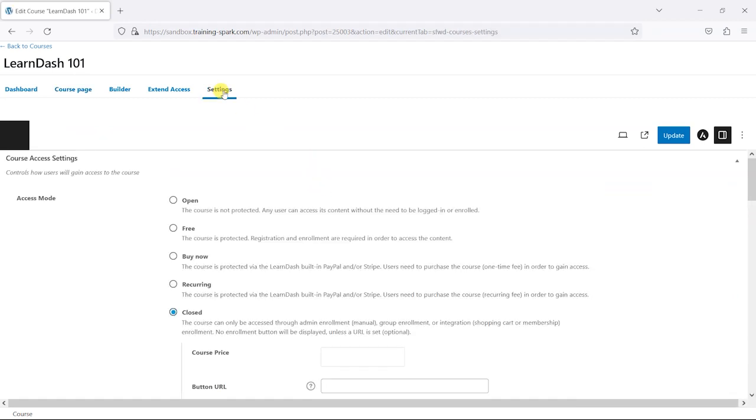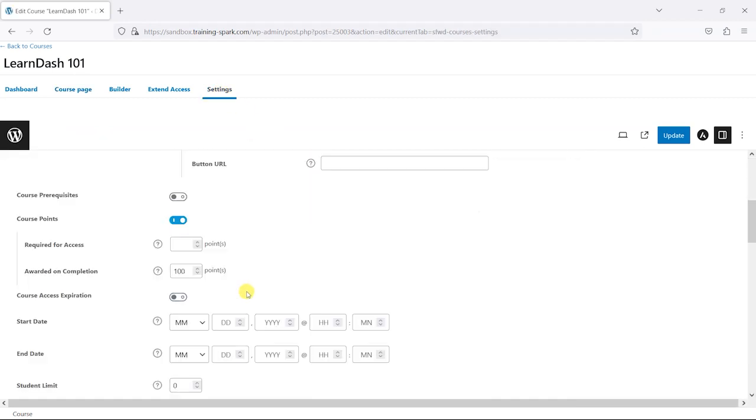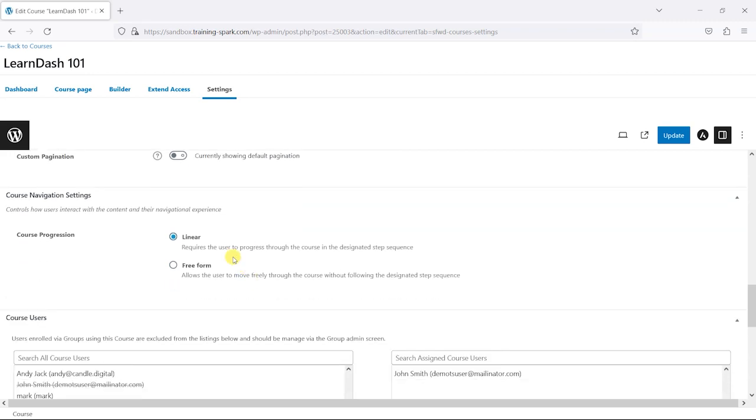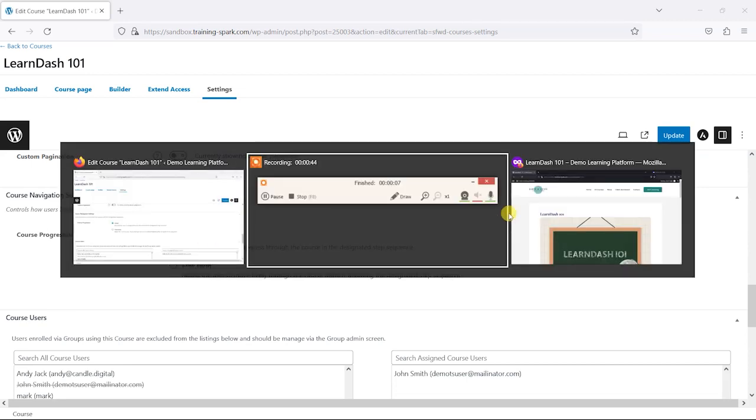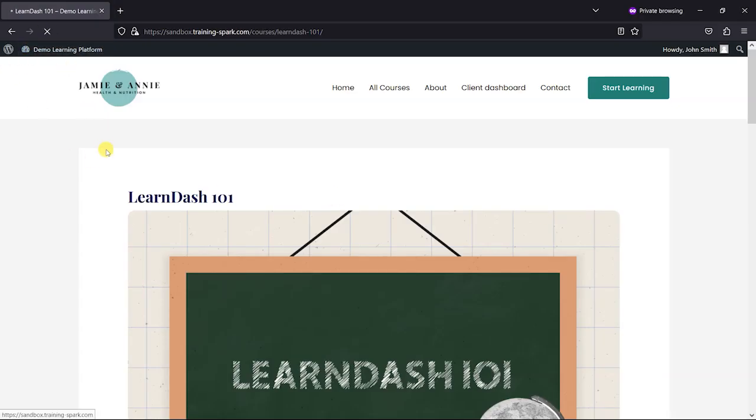and then go across to the settings tab, and scroll down to where it says course progression, there are two options here, linear and freeform. Now the first one is the default, and it's set as linear. So let's just take a look at how that appears for a user on this course.